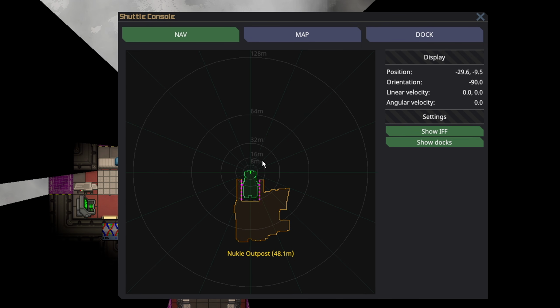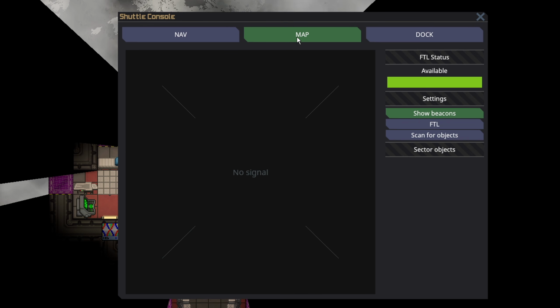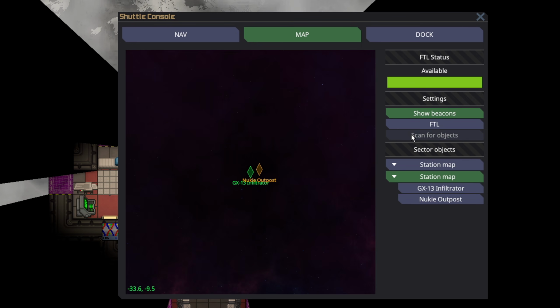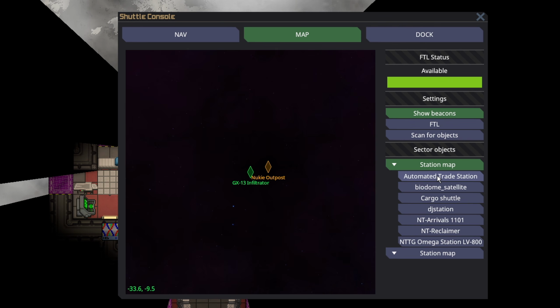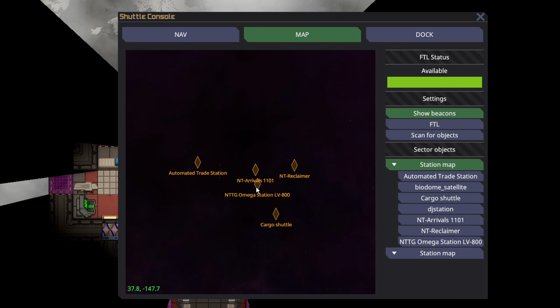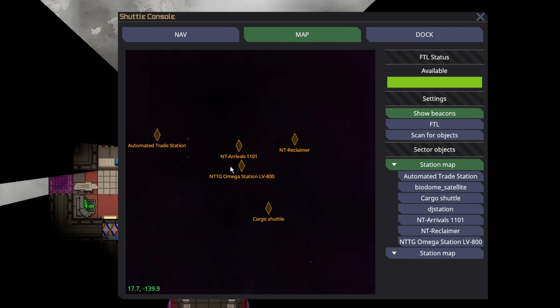And if you zoom in and out with the scroll wheel, you can see just how much space there actually is around you. There is the map page, which will say no signal at first, but don't worry, you just click scan for objects, and it will show you the important objects in a sector. So here is the station map. I am a nukie, so there's the infiltrator and the nukie outpost. If I go to the other map, which is the station map, you can click on one of them and just drag your mouse around to get a somewhat representation of where these objects actually are in space.